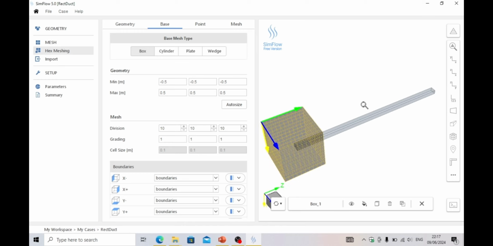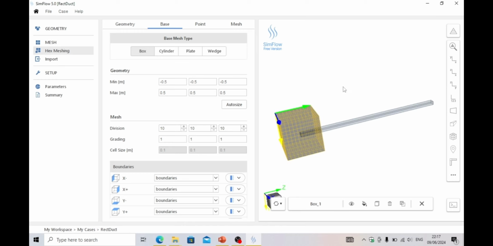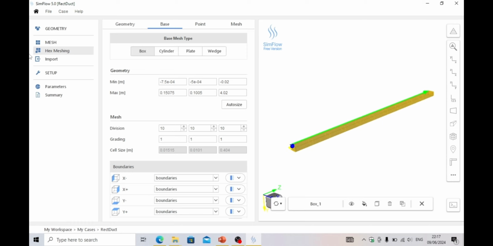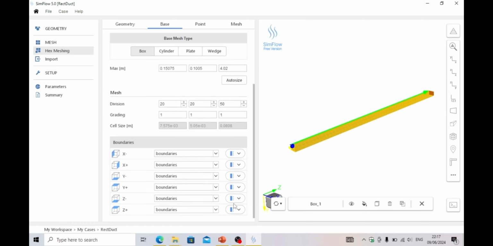We need to create an auto domain or a control box where the mesh is to be generated. Then simply click this auto size. So the box around the geometry is created. So now we will use number of divisions. Mesh in X direction, I'll take 20 cells. In Y direction 20 cells, and in Z direction let us take 50 cells, 50 divisions. Okay, and no need to change all this, but see that these fields are in patch mode.